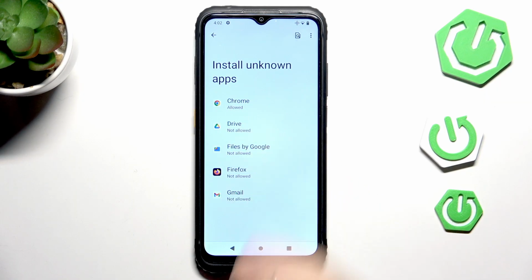After getting back, you can see that the Chrome is allowed to install something. Be aware, because you're doing it on your own responsibility. Some third-party apps aren't verified by the developer, so you may put your data and actually whole device at risk. So remember about that and choose the apps wisely.